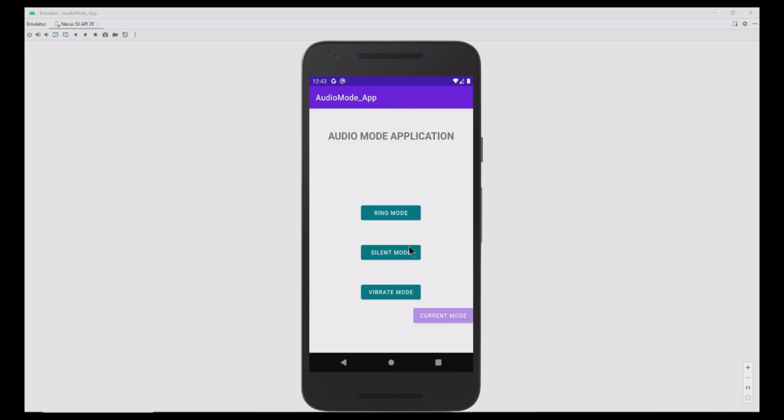After that, check for silent mode. For that, click the silent mode button. The message is displayed as silent mode activated. And also the top notification bar of the phone gets the silent symbol and do not disturb symbol. Let's check the mode of the phone by clicking the current mode button. The message is displayed as now in silent mode.